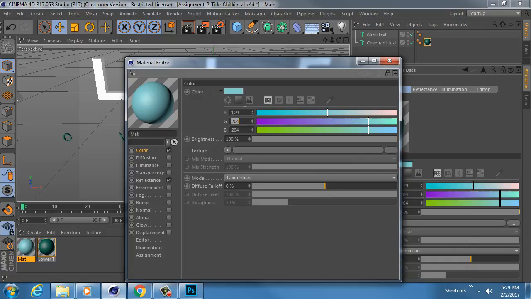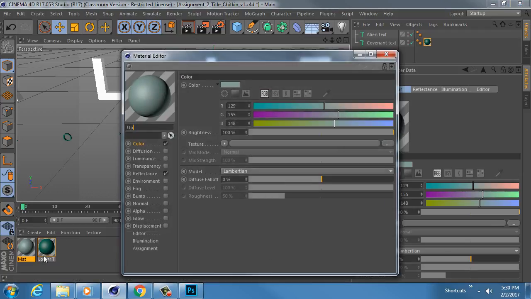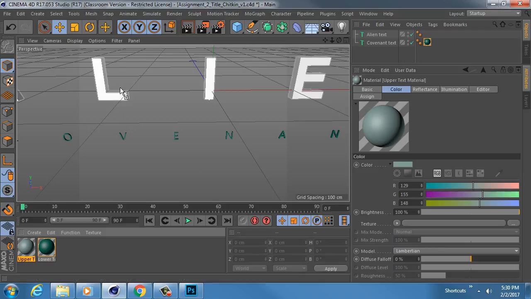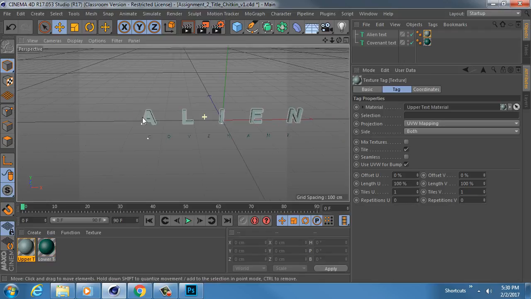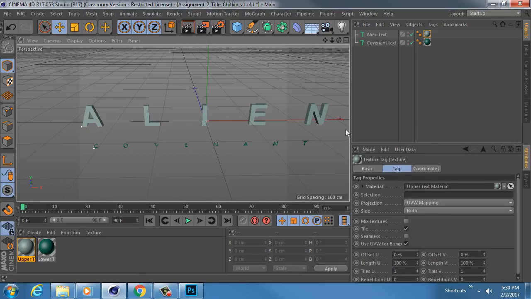I know this is super exciting, but not all stages of art are exciting. This is my upper text material. So I'm trying to name everything I can from the start of this, that way I don't wind up with 83 cube number 4s at the end, and then a bunch of just materials.